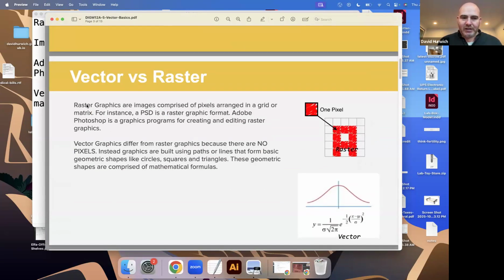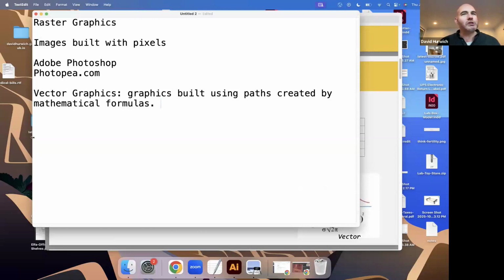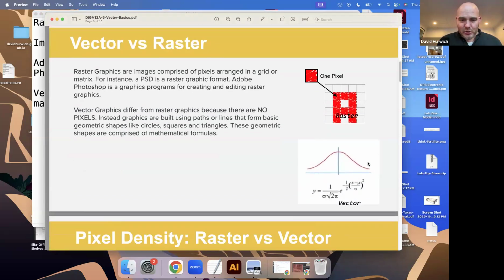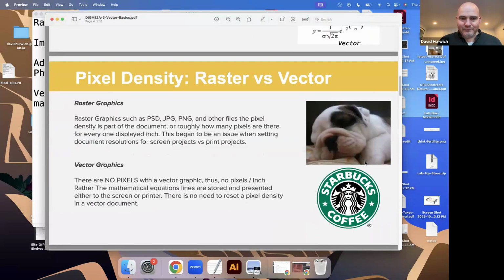So you might think, why are we doing this? Didn't we just learn Photoshop or Photopea? That seemed pretty good. What's the point? Why bother with this? The answer is there are some advantages to building something as a vector graphic as opposed to a raster graphic. So let's talk about that.